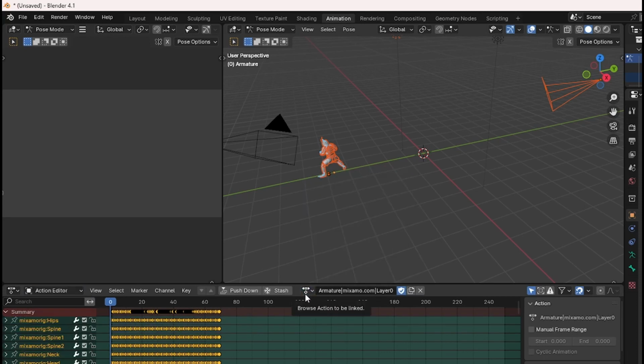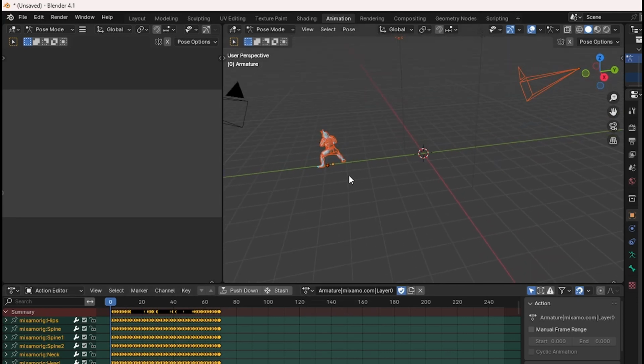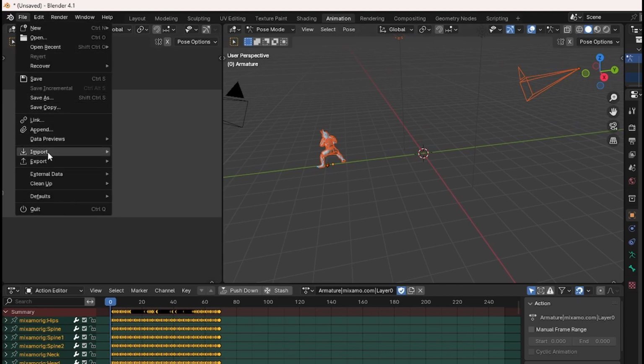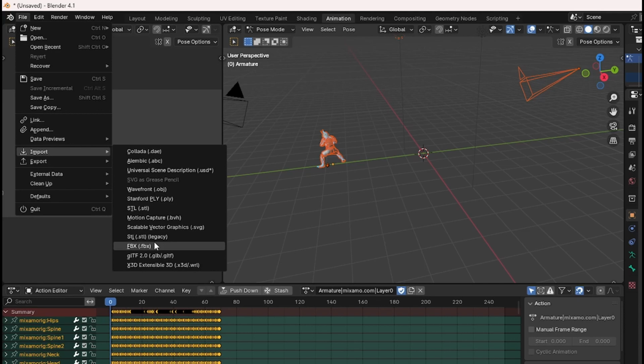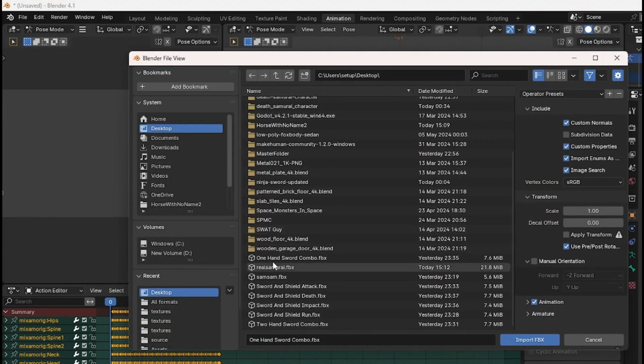If you download a model from the internet, you need to bring it into Blender to decimate it so that you can bring the vertex and the poly count down. Then you need to export it so that you can bring it into Mixamo, but you can't export it with its textures on, otherwise Mixamo won't recognize it.